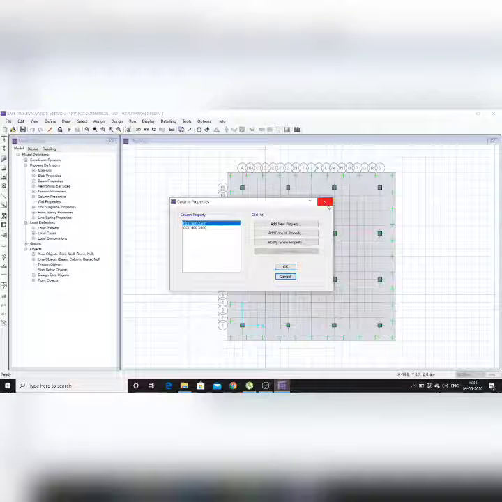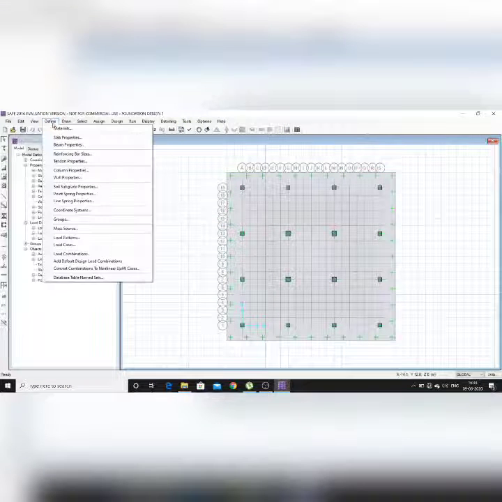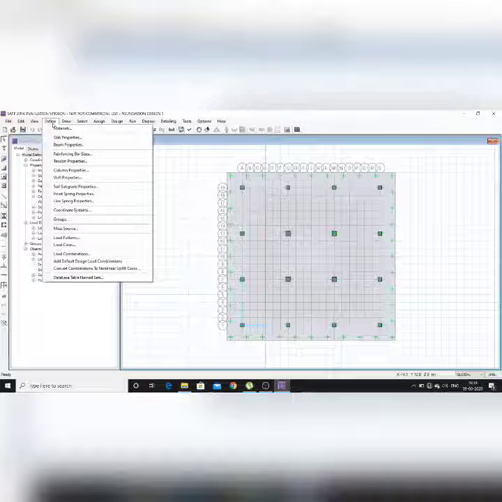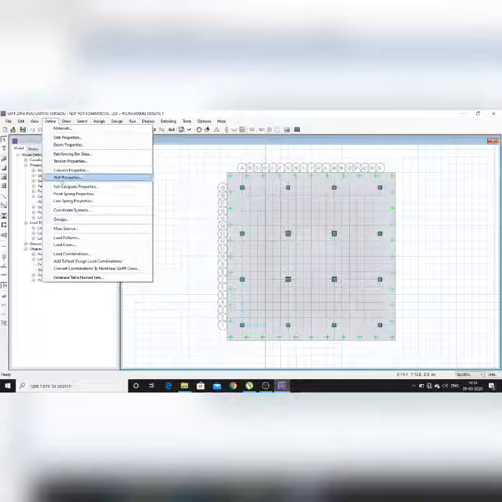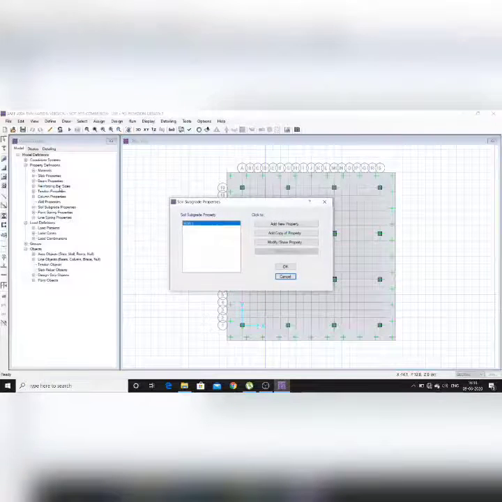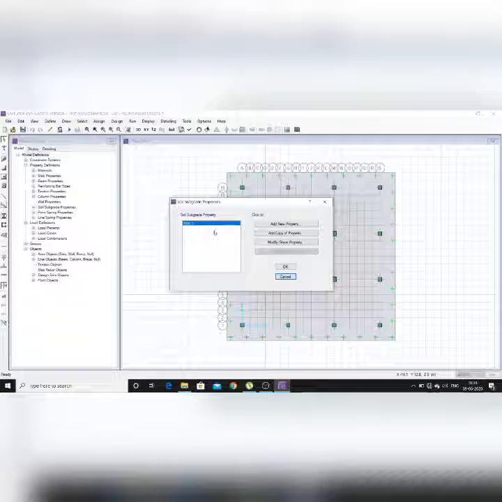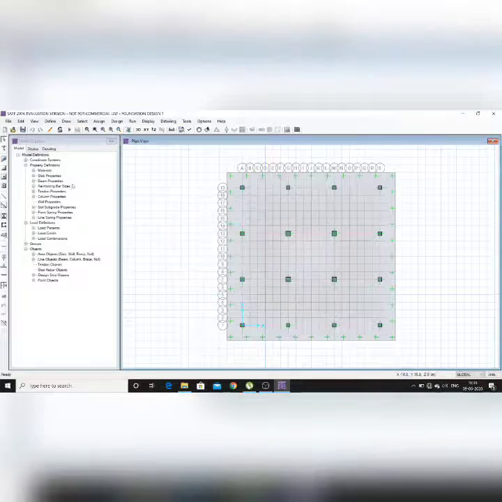Then what you have to do? Define subgrade soil separate properties. Where you have to go for soil 1. You have to click OK. Then what you have to do?